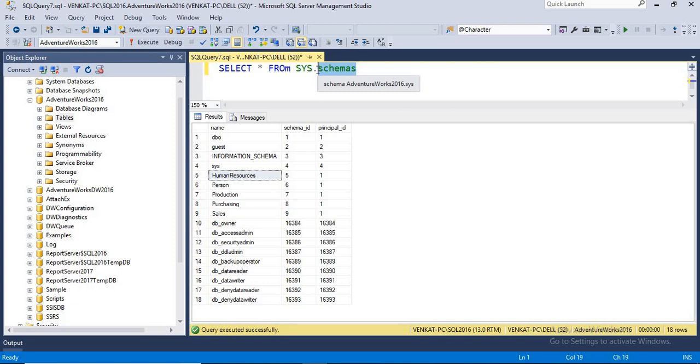Then how to create a schema? We can create a schema in two ways: by using the SQL Server Management Studio interface, or by using scripts.